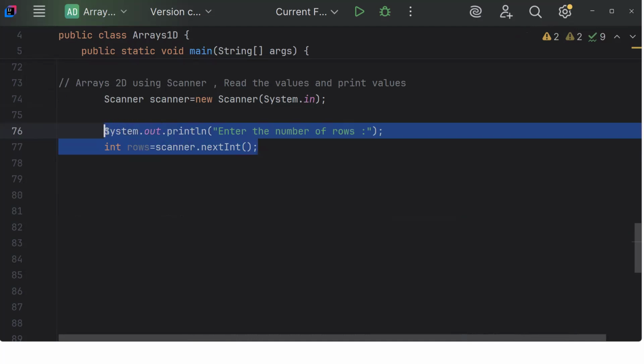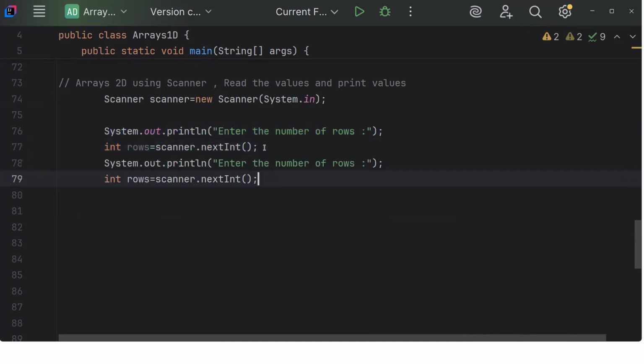In a similar fashion, we'll copy this. We'll say enter number of columns. When we say number of columns, we'll give a variable int columns equal to whatever value we are reading from there.